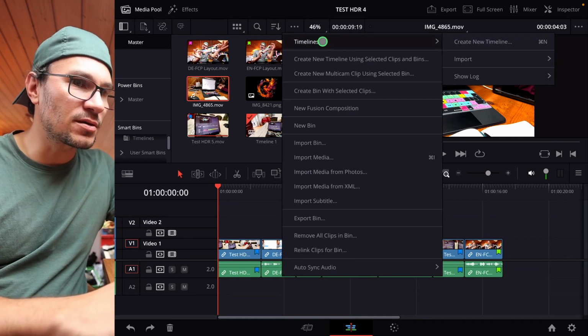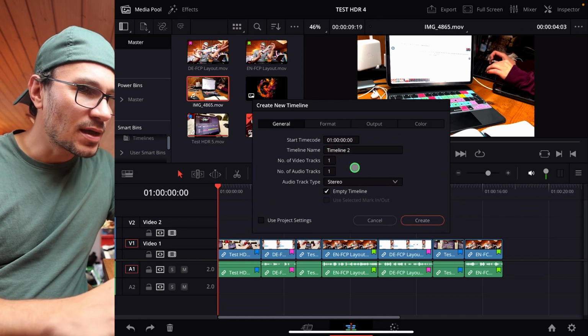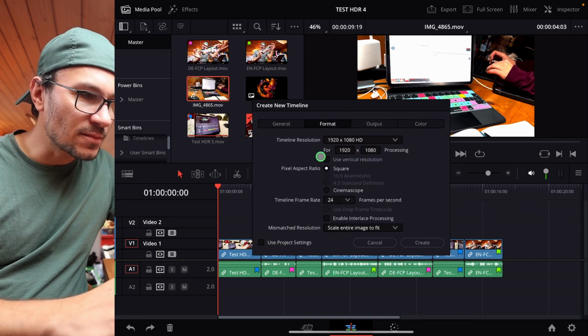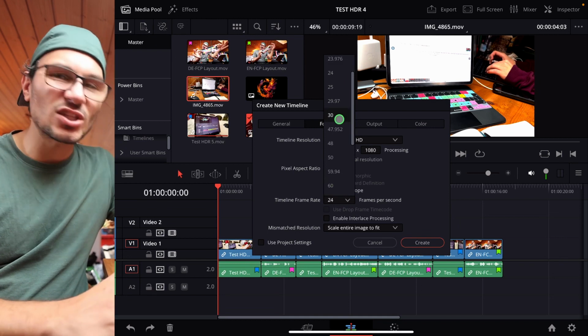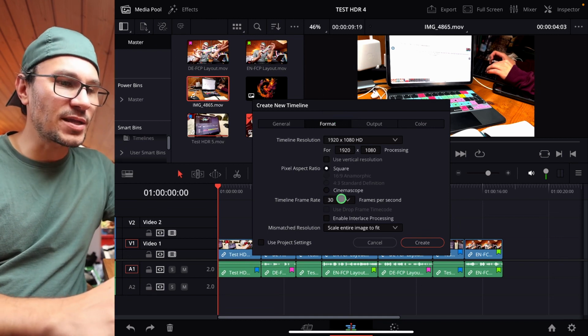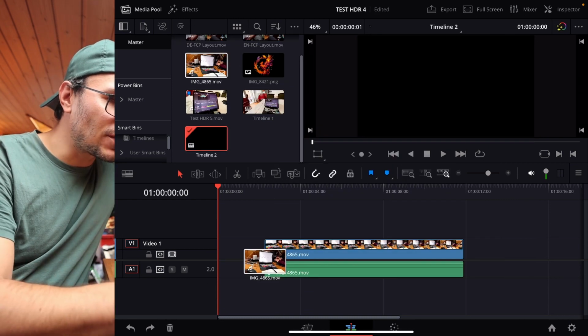So I come in here, new timeline, create new timeline. And with this timeline, I would change my settings here for not 60 frames. You have to change your timeline to 30 frames. So now my timeline is 30 frames and you say create. And now I can use my slow motion video in here.